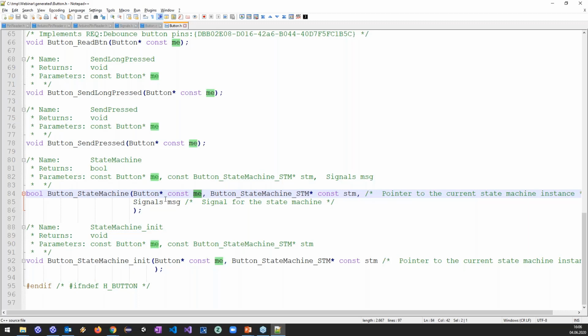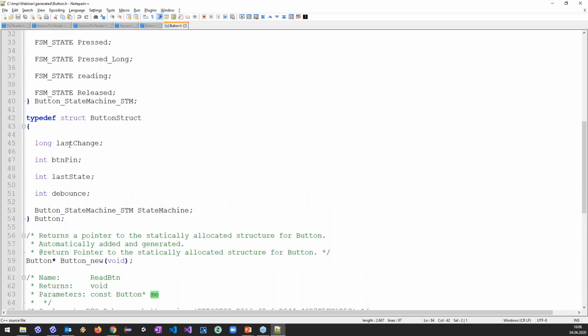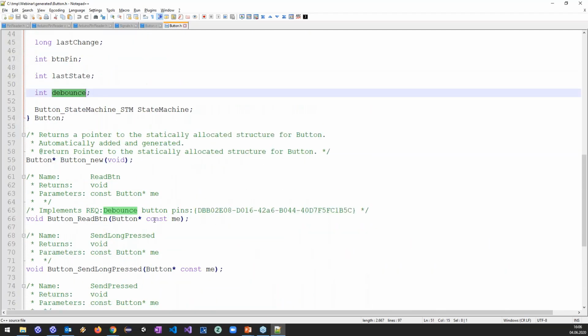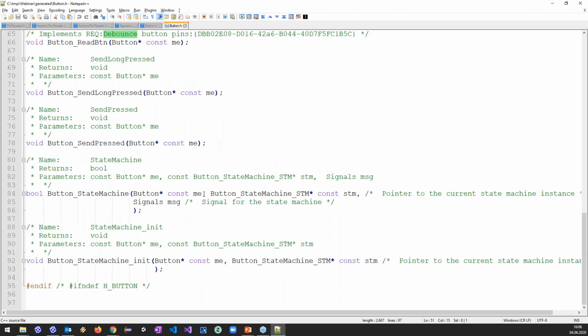And this me pointer, of course, points to our button struct where we have our attributes stored. This means we can have multiple of these structs and have so-called instances, multiple instances of this class if we want to. And the same goes for our state machine. So we could even have multiple state machines with the same behavior running. And we give it our signals and we're good to go.